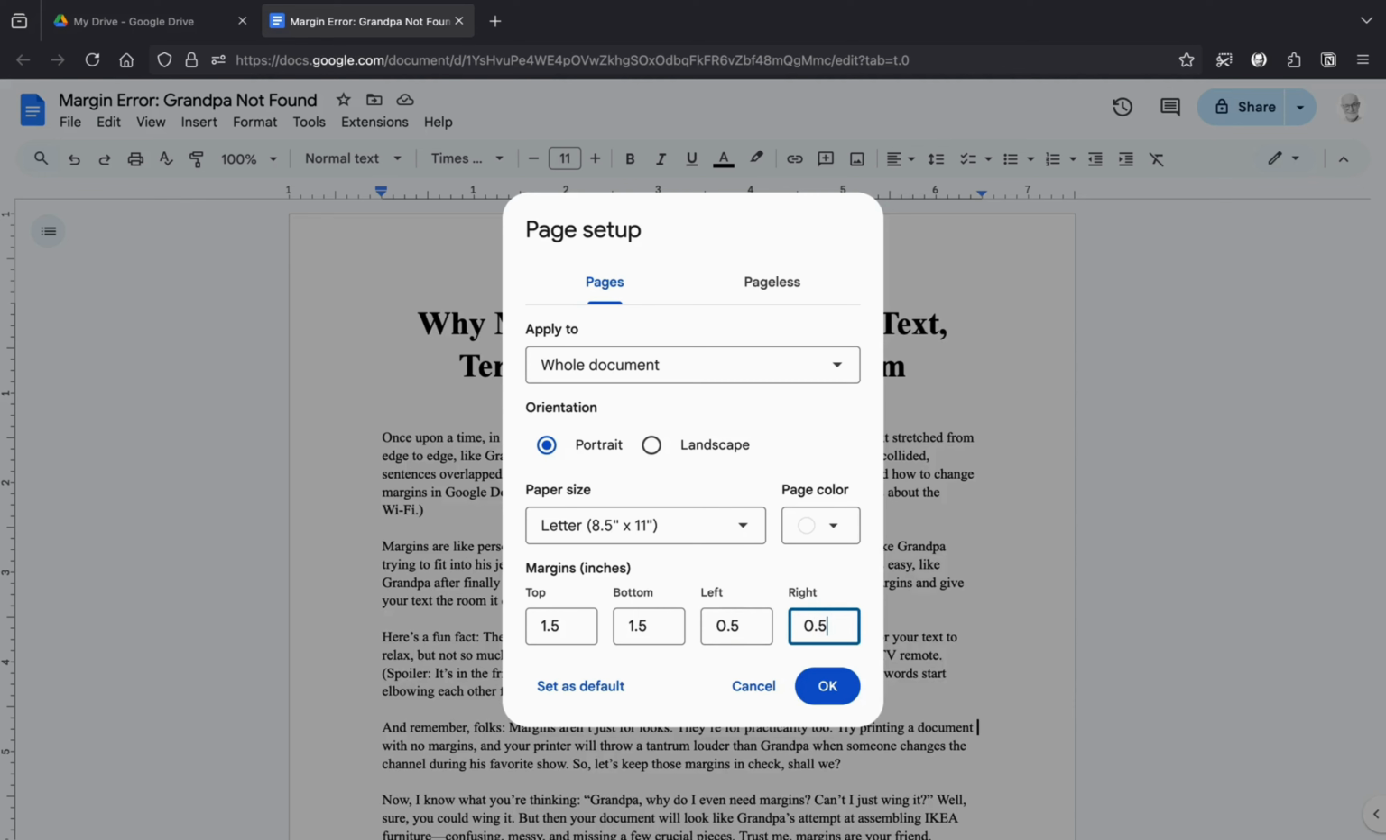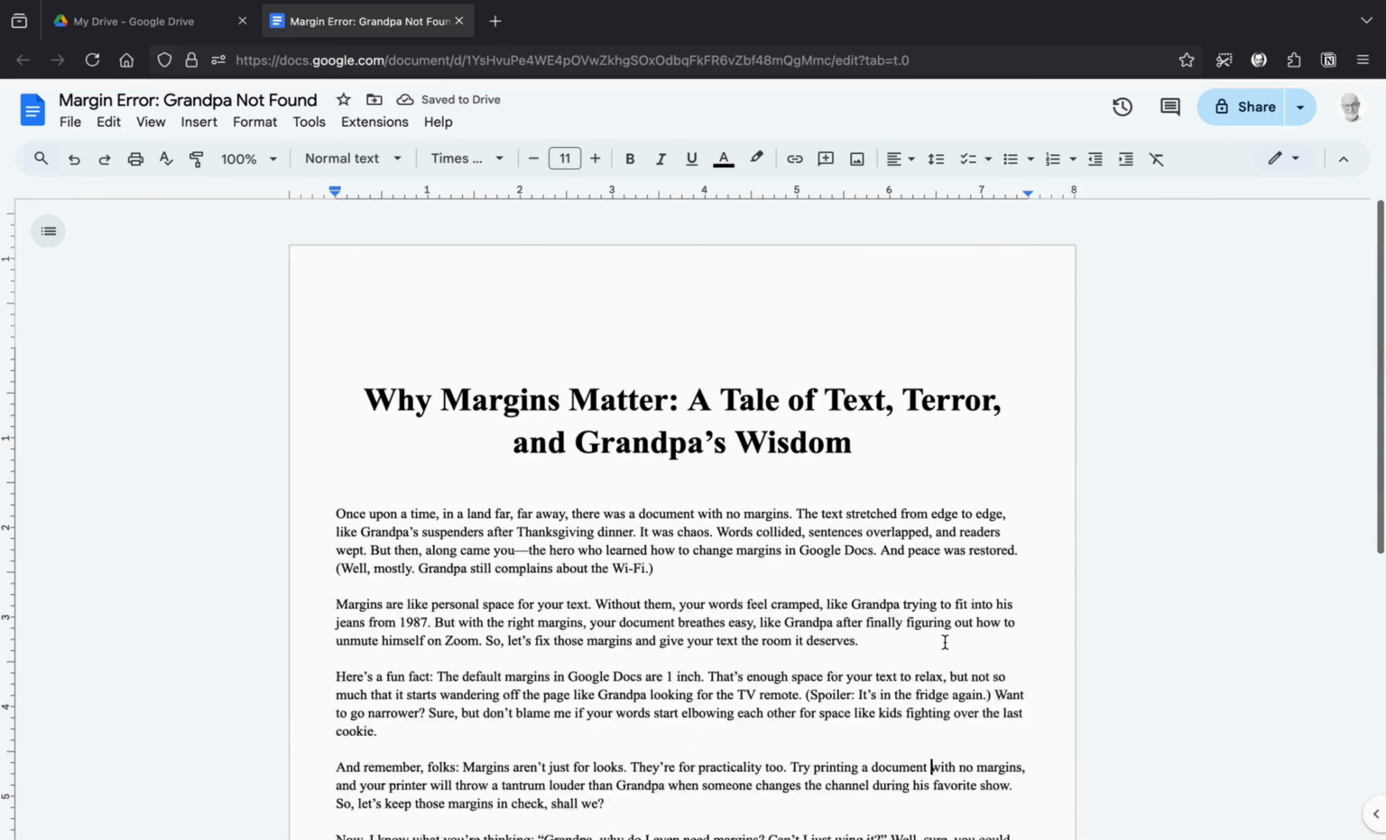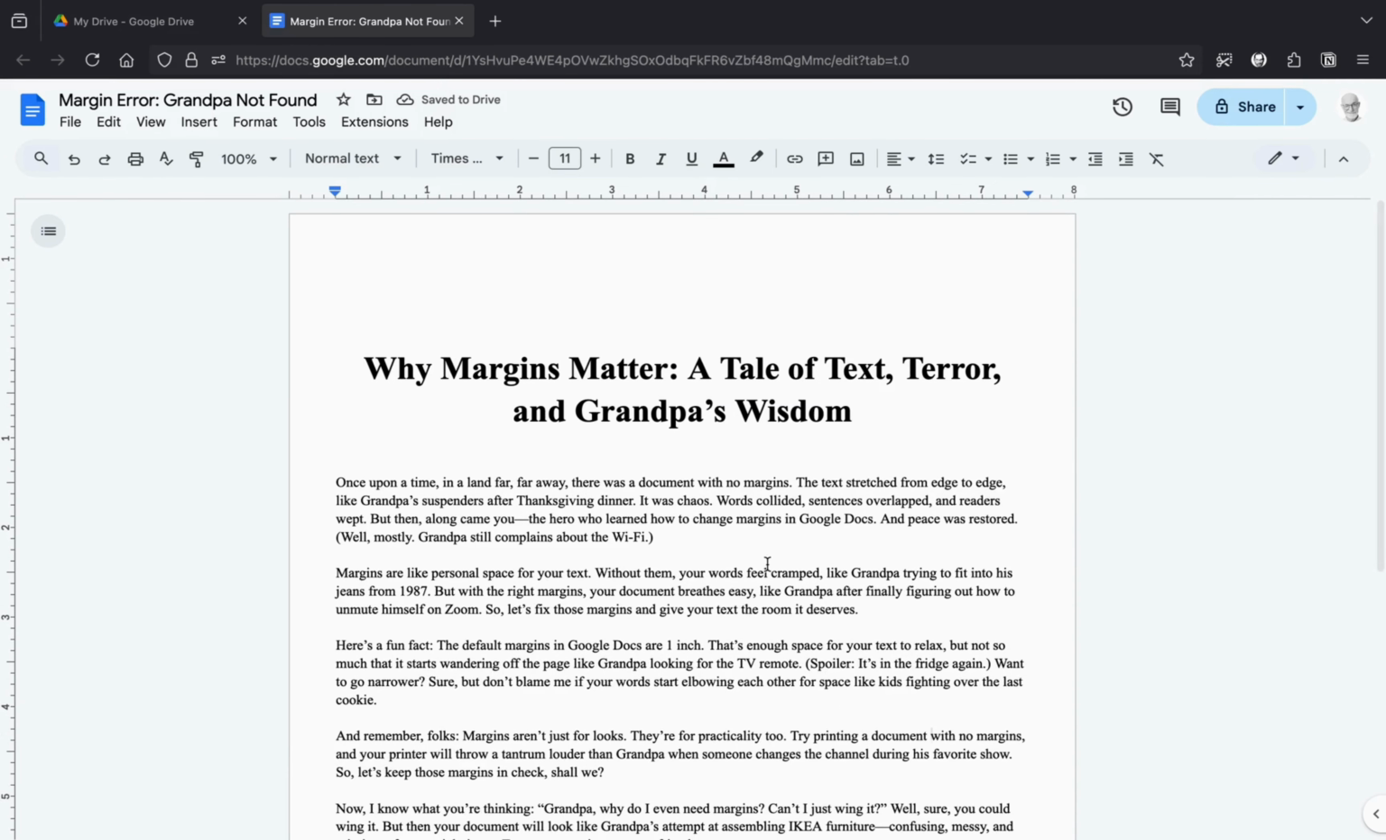Now, before you click OK, take a moment to appreciate what you've just done. You've given your document breathing room. It's like yoga for your text. Namaste. Click OK and boom, your margins are set. It's like magic, but without the rabbits and top hats.